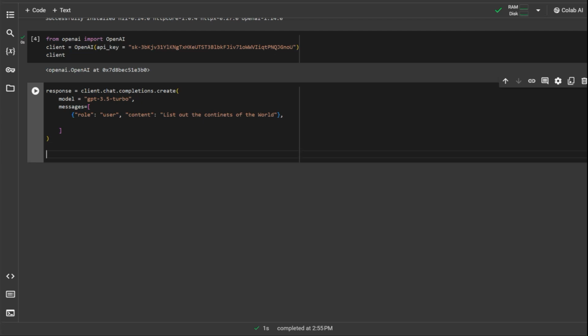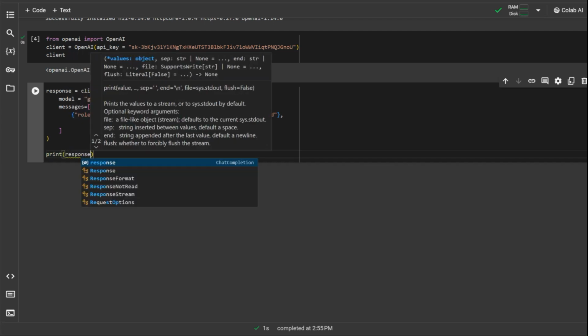So this will tell the GPT to list out the continents in the world, and there is also another role called system, which we will see shortly. But for now, we can just print the contents and see what the response is.